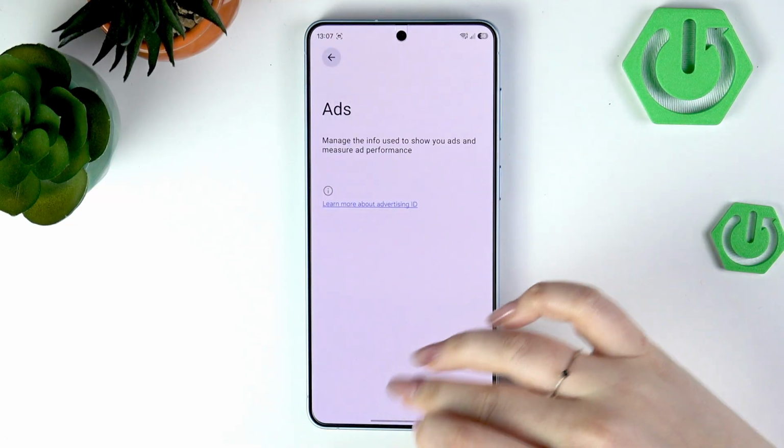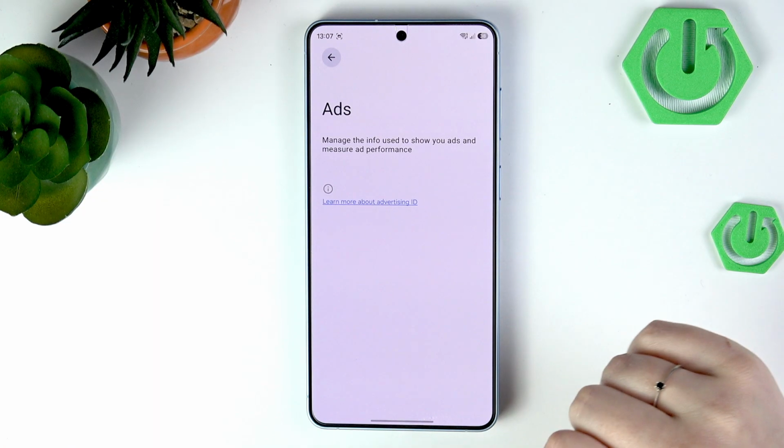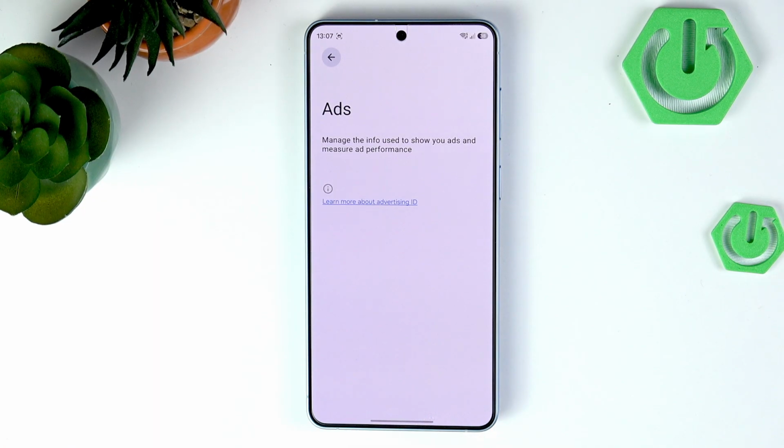And basically, for some reason, it doesn't show proper options in my case, but I will simply explain it to you. So here we will have something which is called advertising ID. We can reset and remove it.